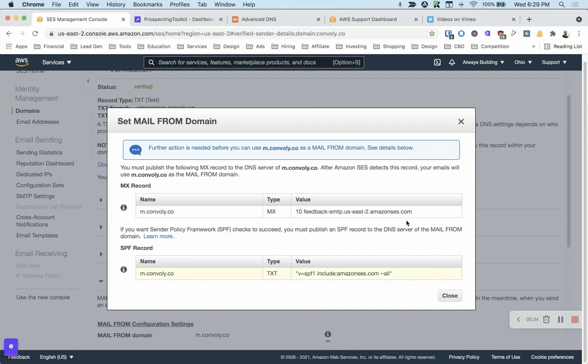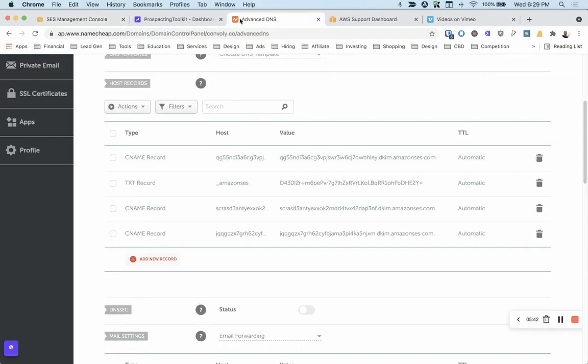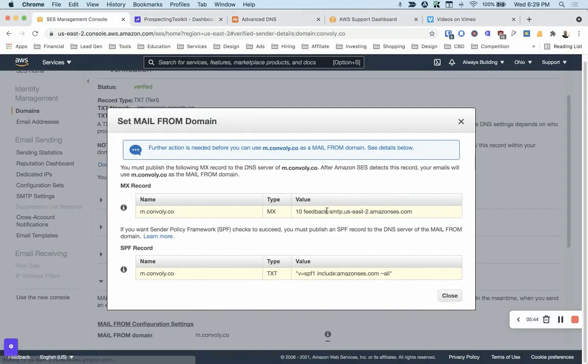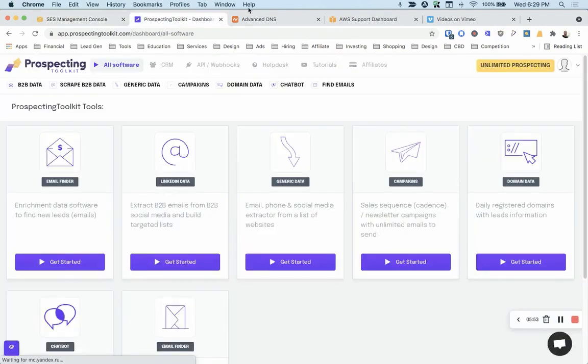So you do need to put an MX record though. Now, to do that, I can just show you really quick. So you can come MX record, and we need to copy that differently. It's a 10 priority, and then it's this. And again, before the period on this.